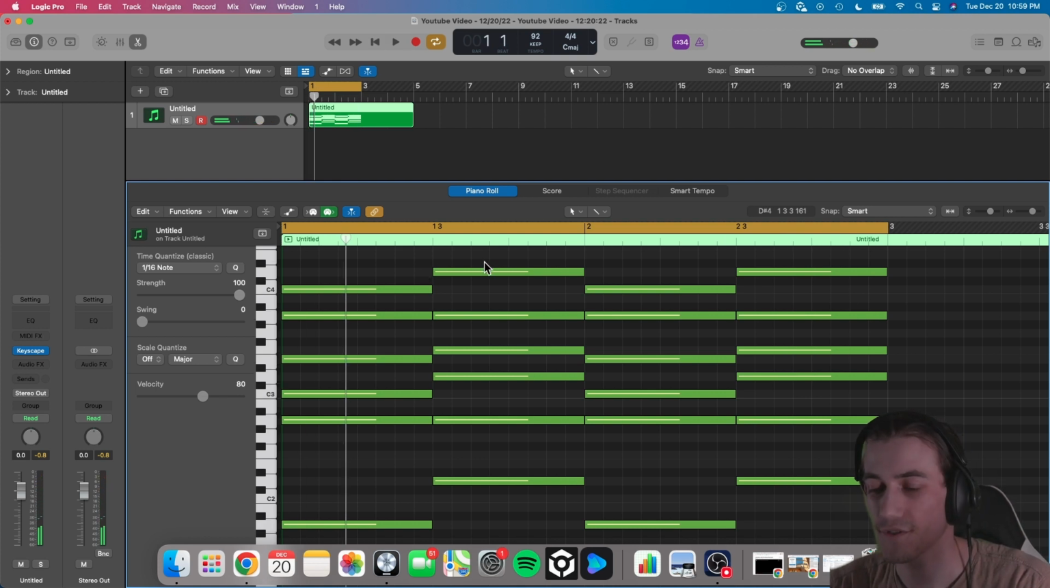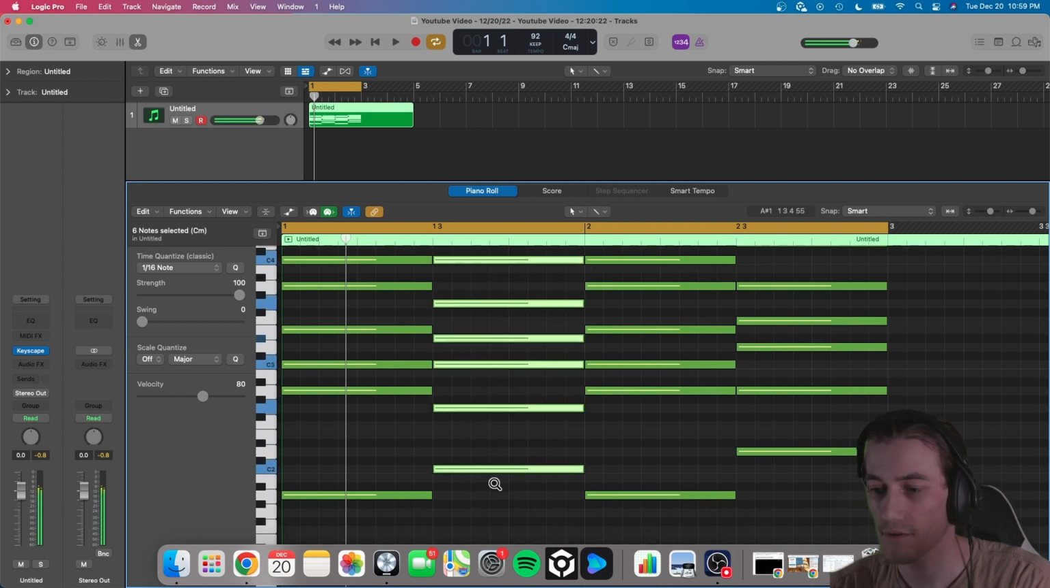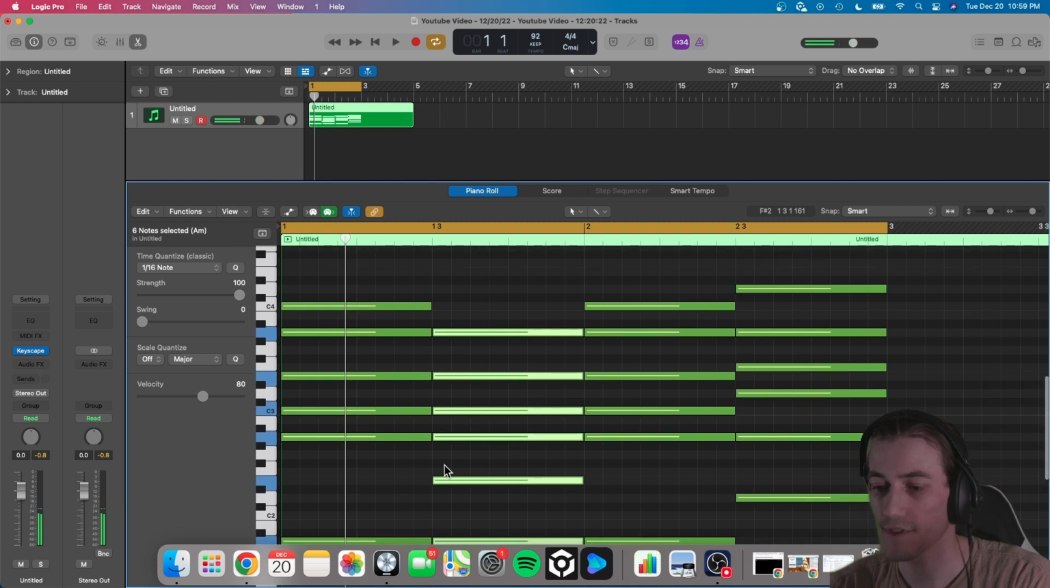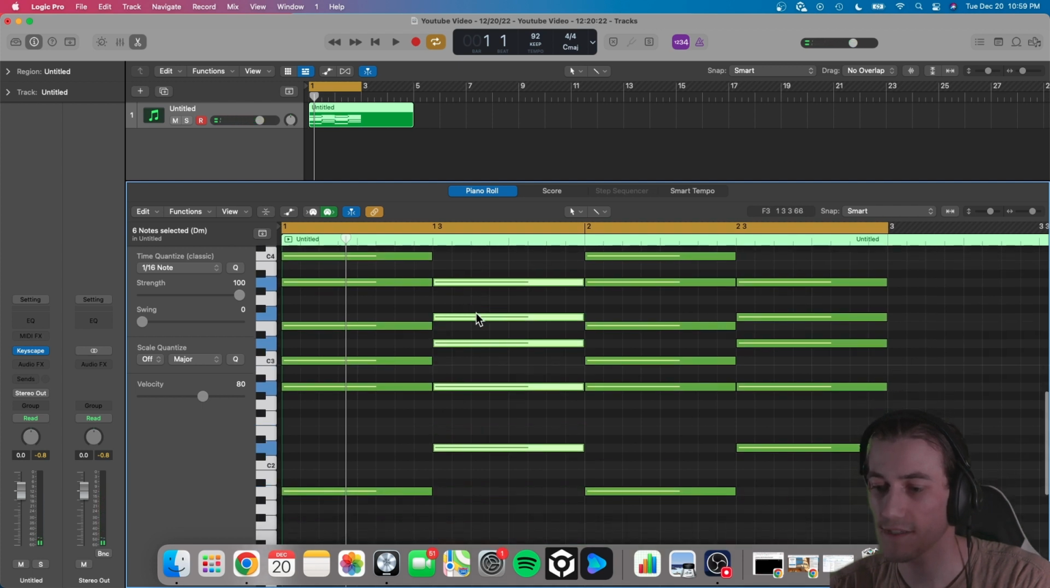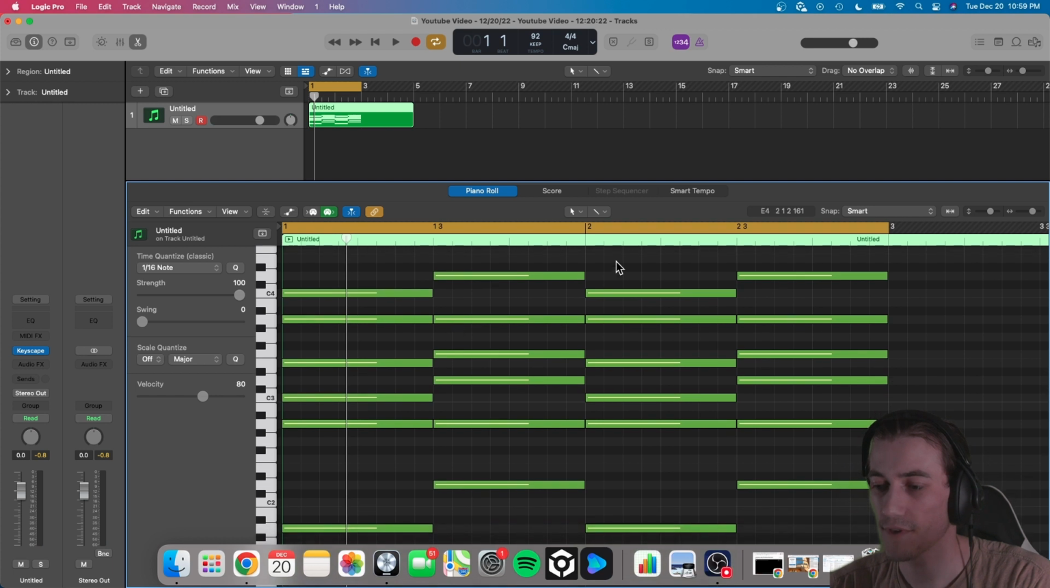That's the first little trick that I got. Even if I were to bring this down 5 notes, it'd basically be the same chord, just this one would be that one. So it's pretty simple, nothing super crazy.